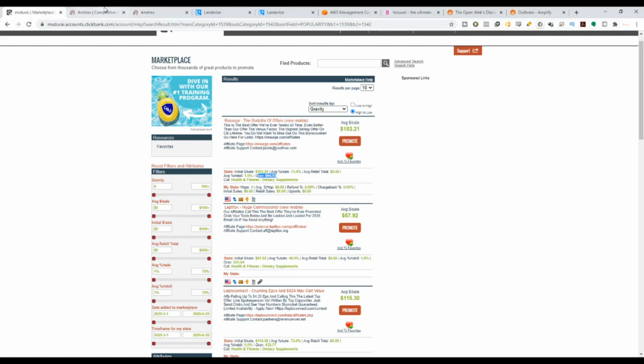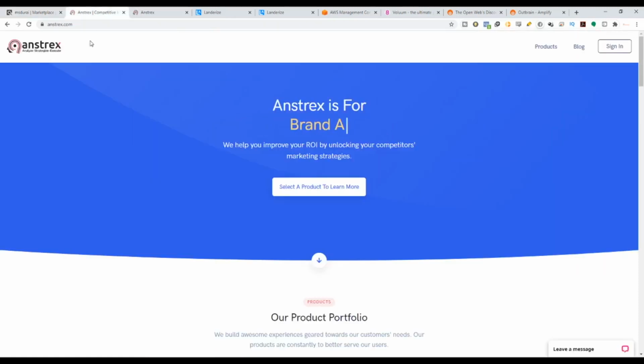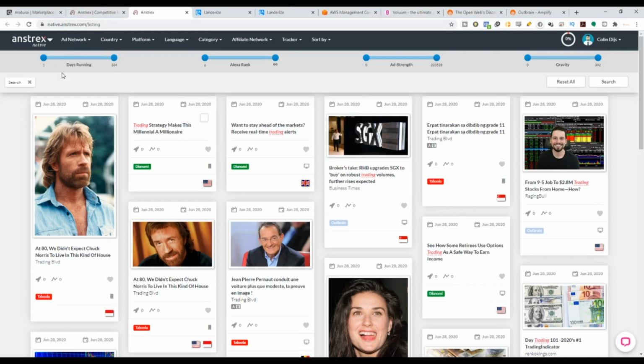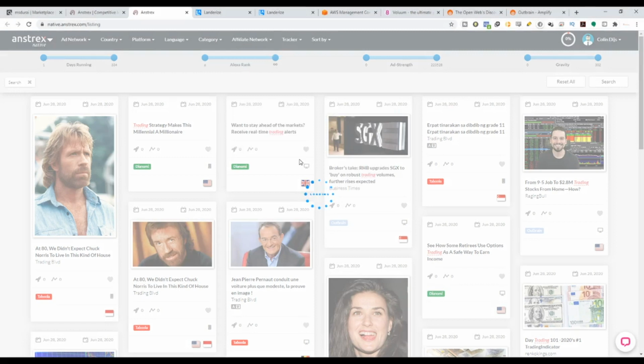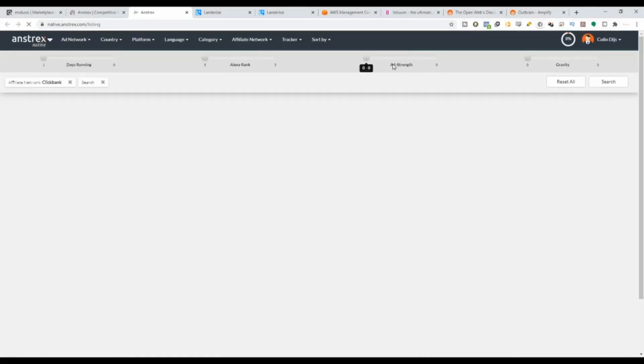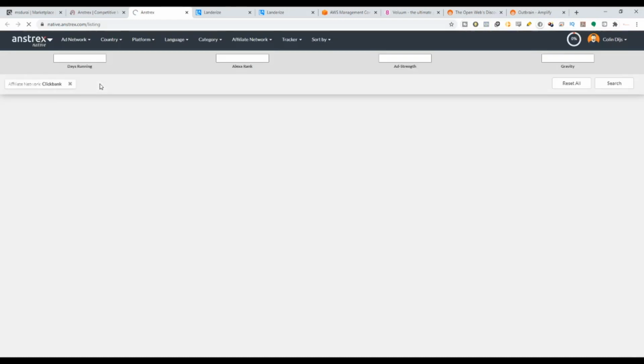We're also going to use Anthrax to find a good offer for us. If you want to use Anthrax, the link is in the description below as well. You can log in to Anthrax, go to Anthrax native, and then choose your affiliate network, which is, let's say, Clickbank, and you can see all the native ads which are running crazily in Clickbank right now. Something is wrong. Oops, sorry, I had to cancel that search.